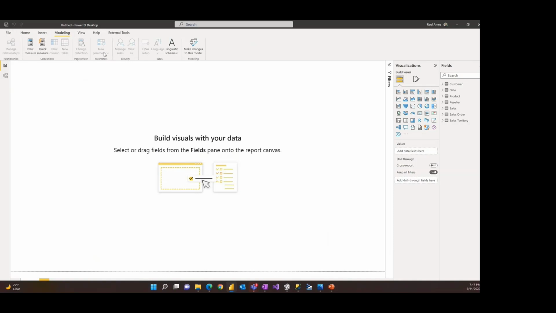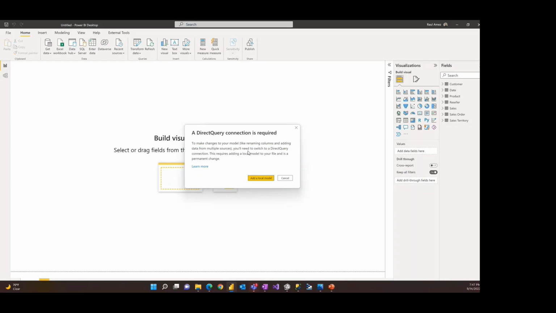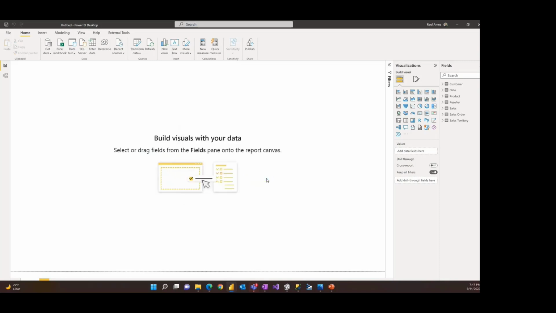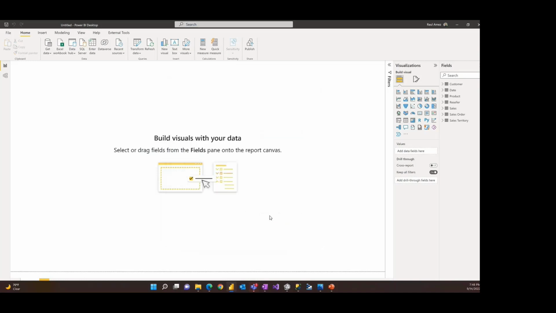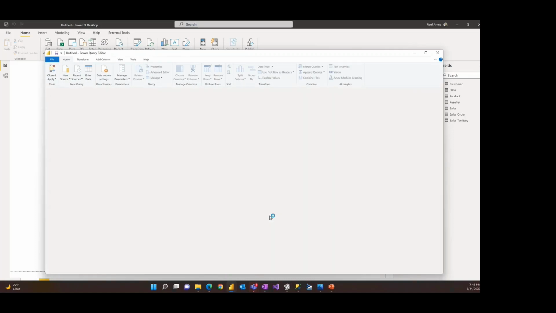So even though I have it turned on in my settings, I can't get to it because I'm on a shared dataset. So what you'll have to do is transform data, and then it'll give you this "DirectQuery connection is required" dialog. And then you'll add a local model there. So it'll connect to your dataset there, and you'll grab all your tables. It'll load it up through DirectQuery. Okay, we're not going to build any queries here, so we're just going to apply and close.